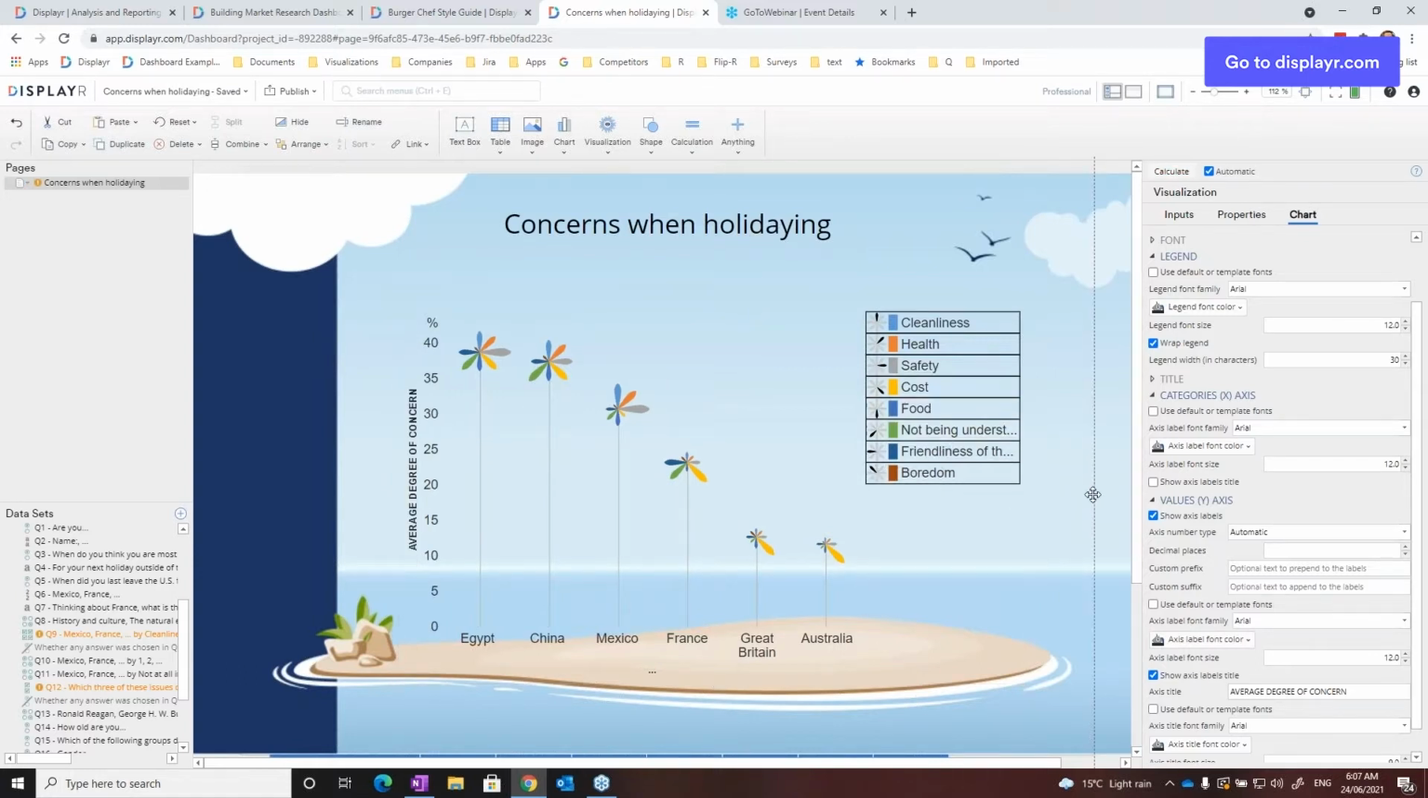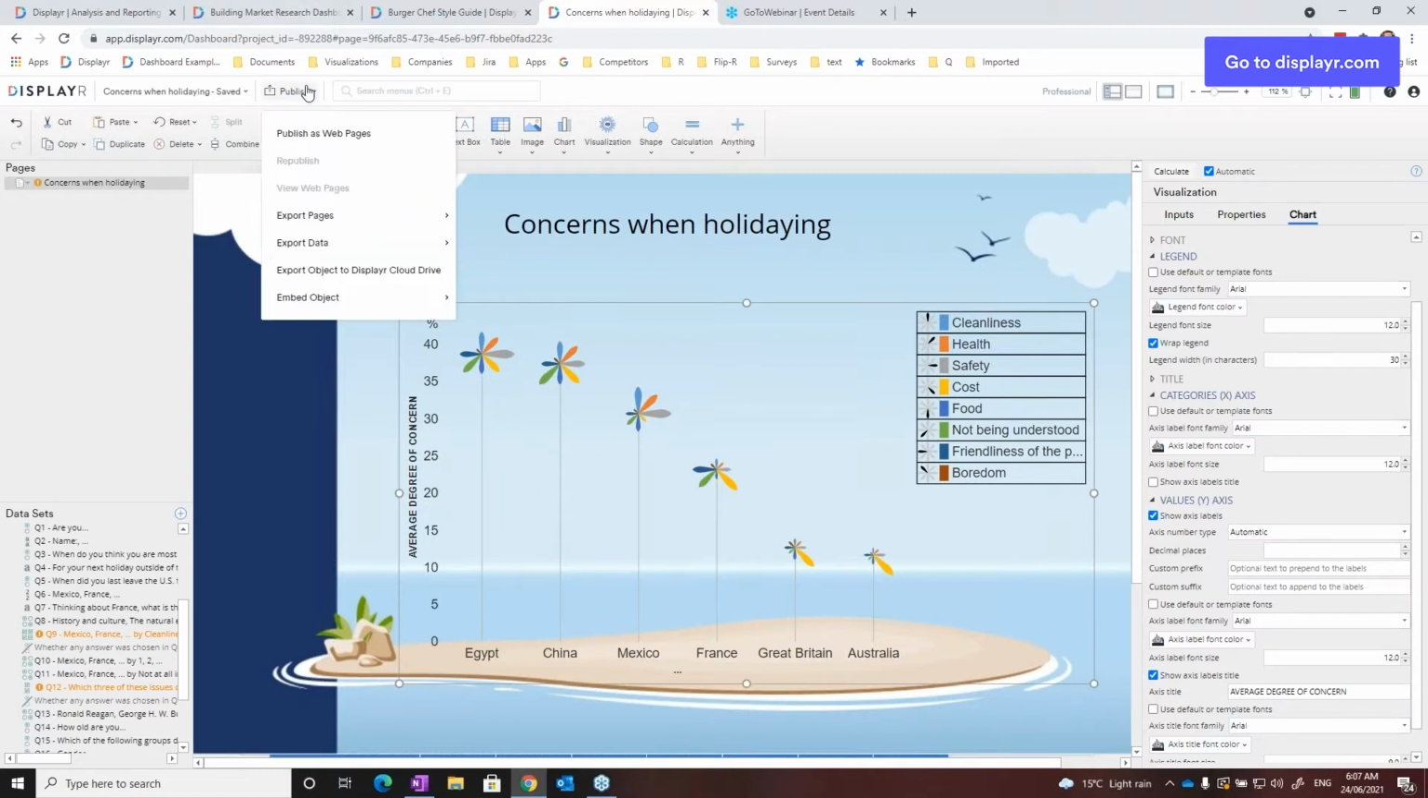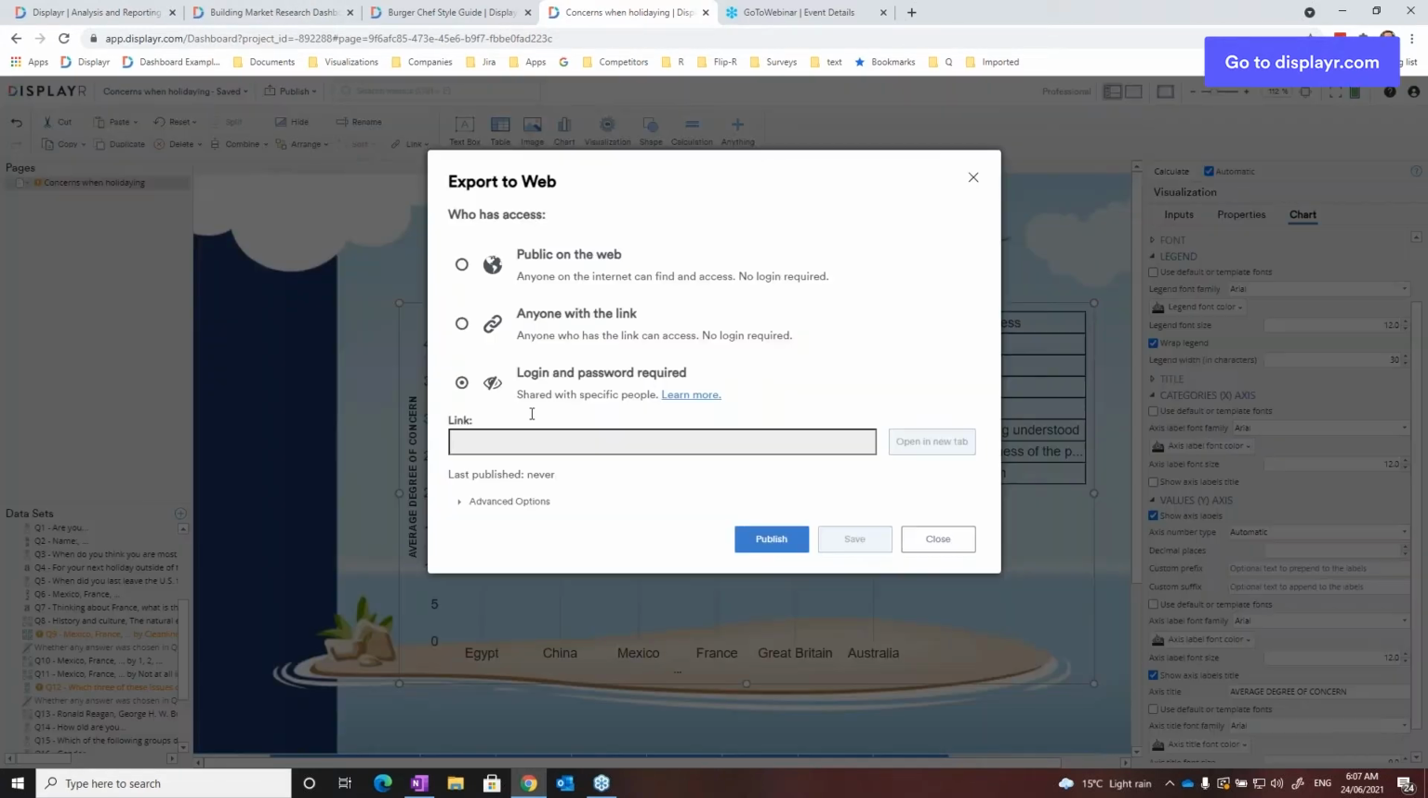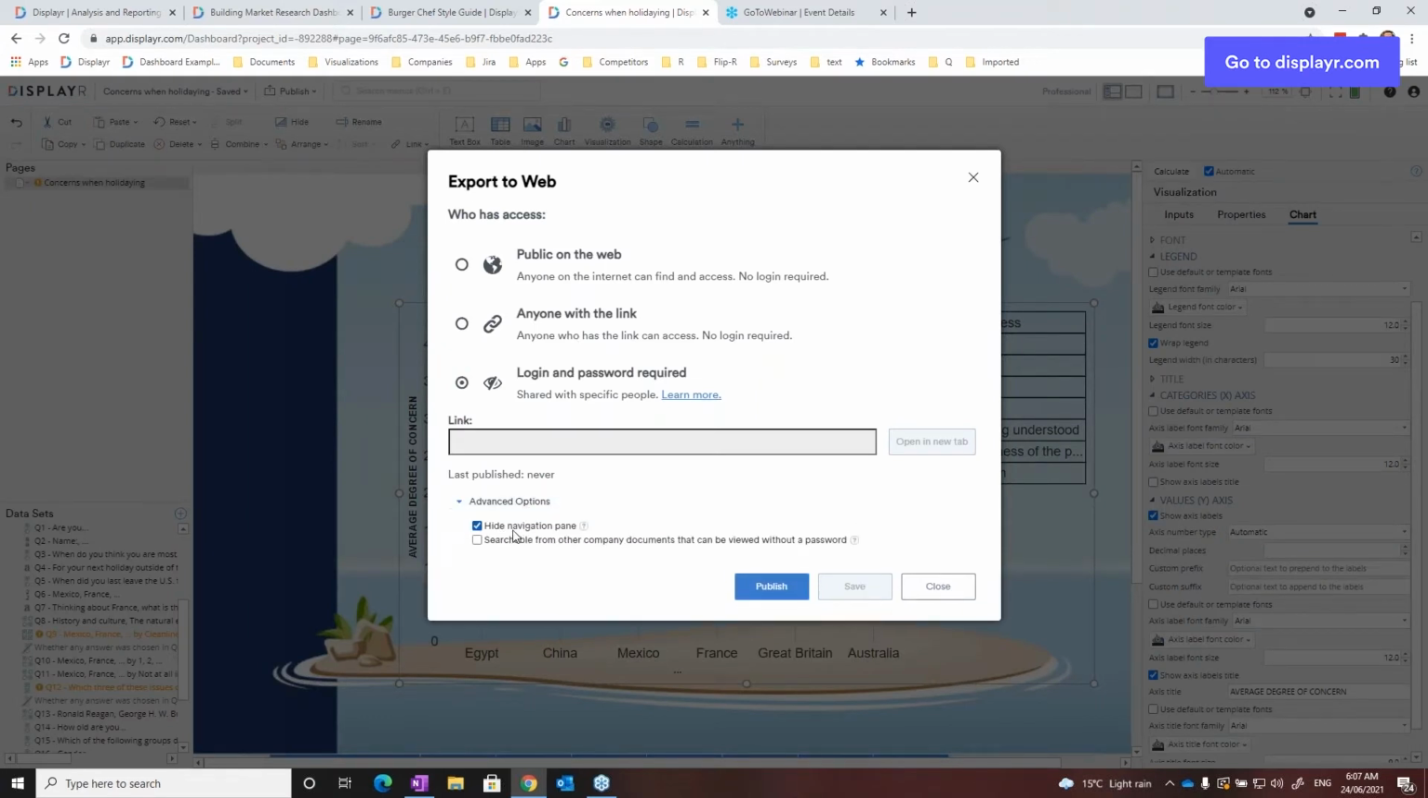All right, so we've built us a pretty little thing. Let's publish it. Publish this web page. Set it up with passwords so people can see it. It's now nice and secure.